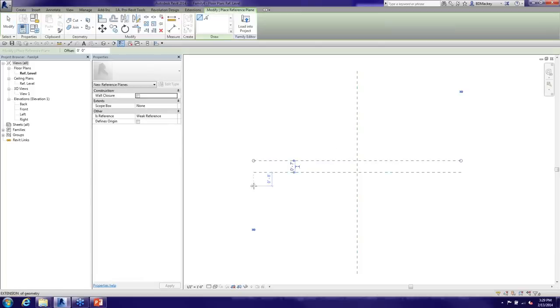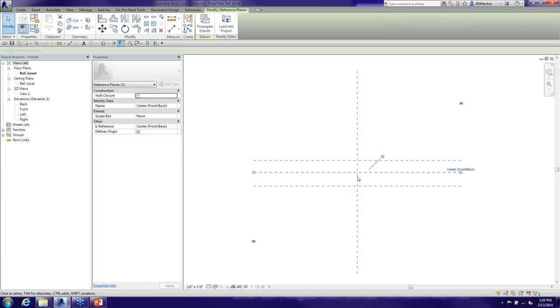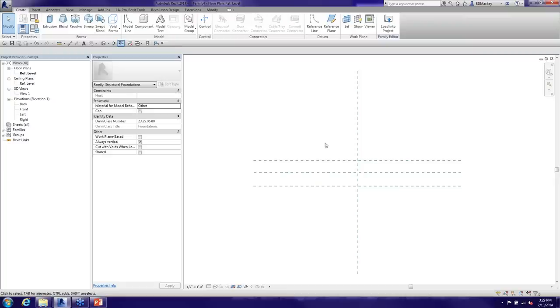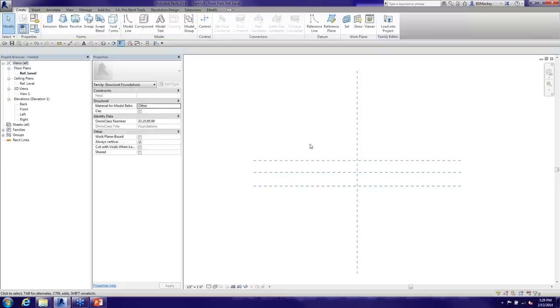The biggest question you have to ask when you start creating a family is, where is the insertion point? So we started with the align-based family that was a beam, the start point, the end point, that's your insertion points. But in a family like this, the other thing you'll notice on reference planes is there's this little checkbox here that says defines origin. That says, hey, this is going to be my insertion point. So I can leave that as the insertion point, or I could grab a different reference plane and check defines origin on that reference plane if I wanted to.